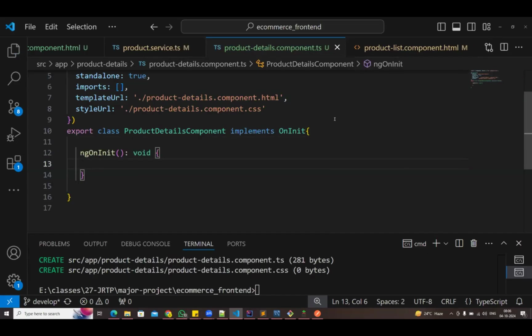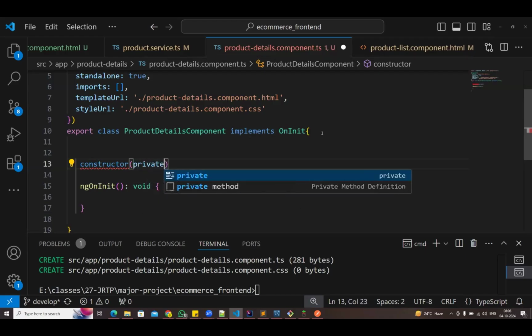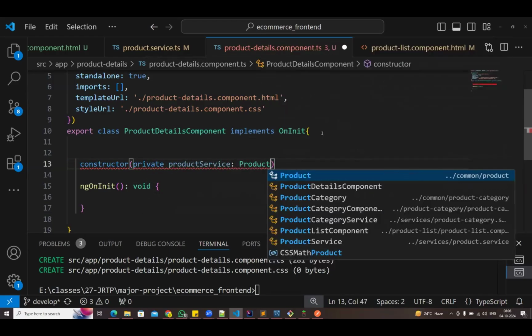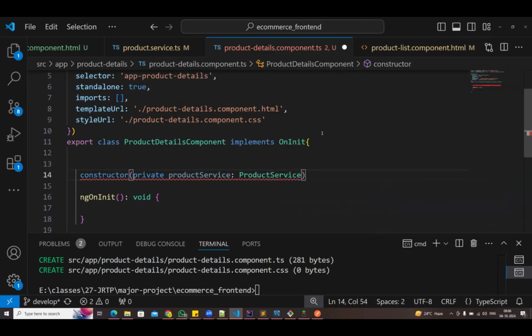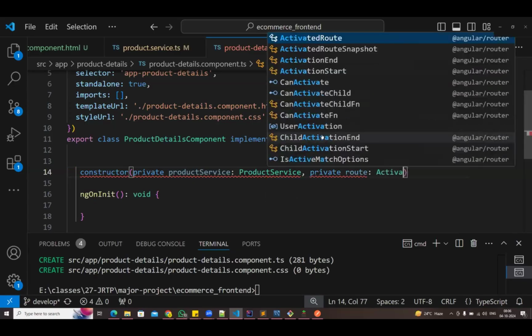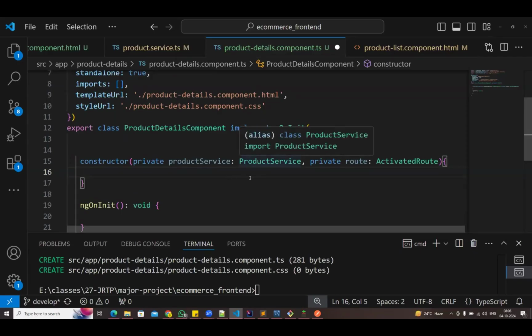So in this method, I'm going to check for the router URL value. For this, let me inject a service object and a routing object here. In the constructor, I'm going to inject ProductService here. I want to call the service method. So I'm going to inject ProductService and I'm going to inject route also. The route is ActivatedRoute, I am going to take here.